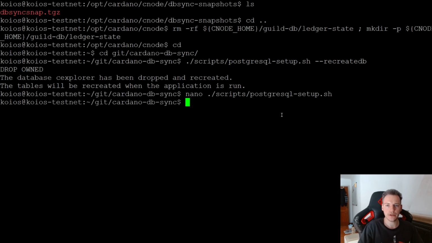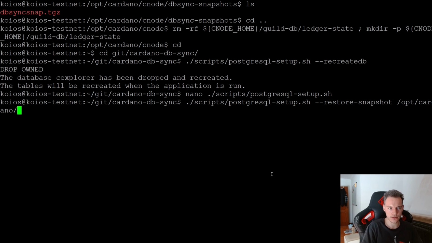Yeah, so we recreated the DB here, and we are now ready to restore the snapshot. To restore the snapshot, the command is PostgreSQL setup, and then the option is restore snapshot. Now we give it the file of the snapshot, right? So for us, it's /opt/cardano/cnode/db-sync/snapshots/db-sync-snap.tgz.